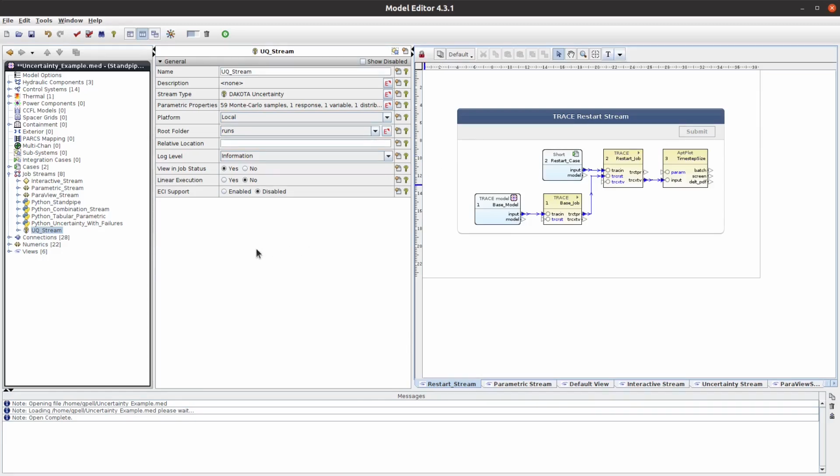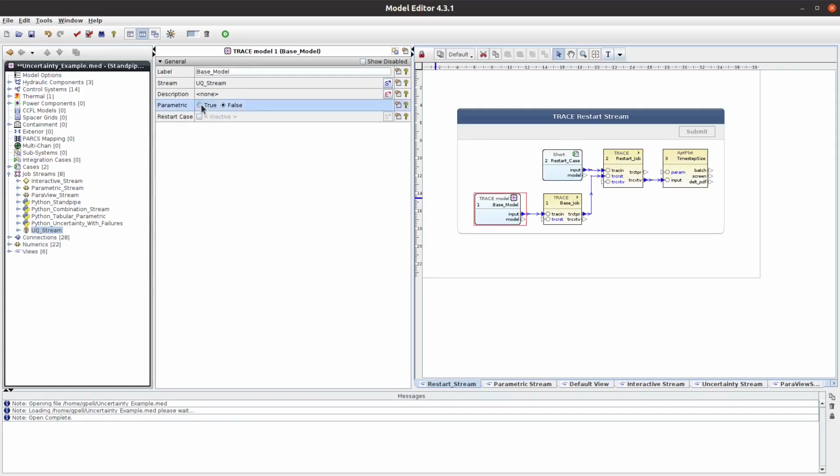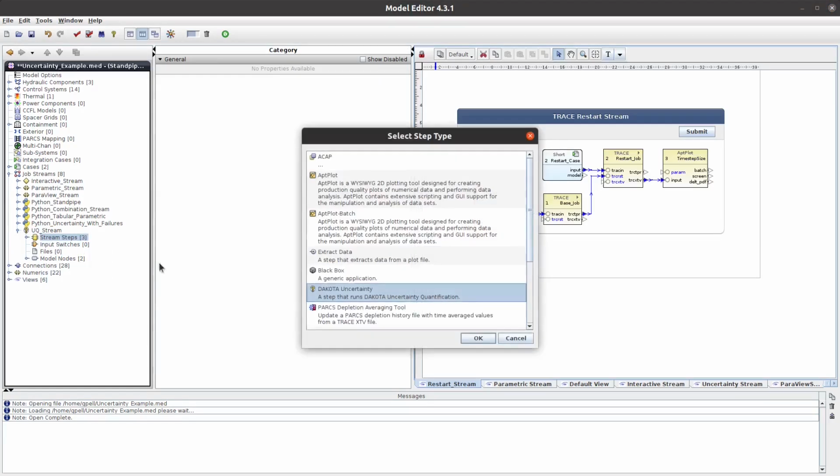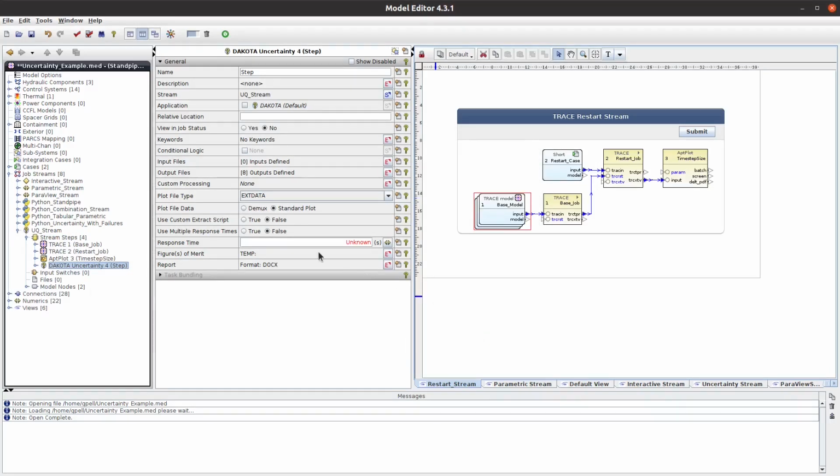Using the Restart Stream tab provided in the Views window, click on the base model and flag the model as a parametric stream. Now navigate back to the UQ stream we defined and create a new uncertainty step. Set the plot file type to trace and set the response time to 180 seconds.